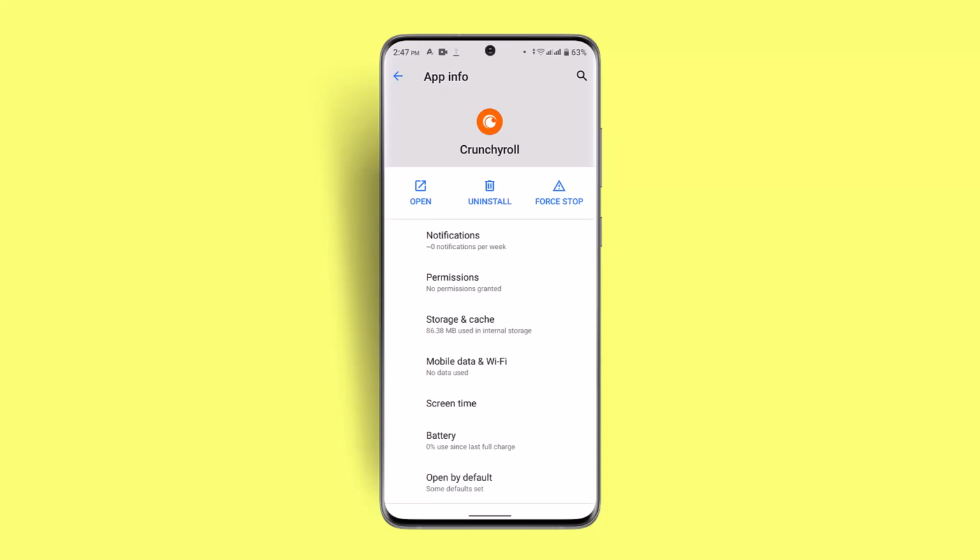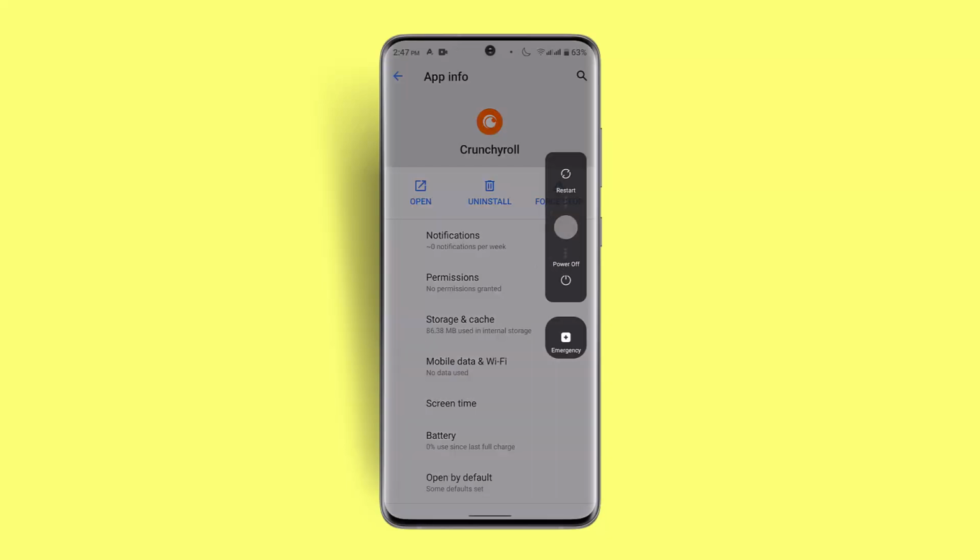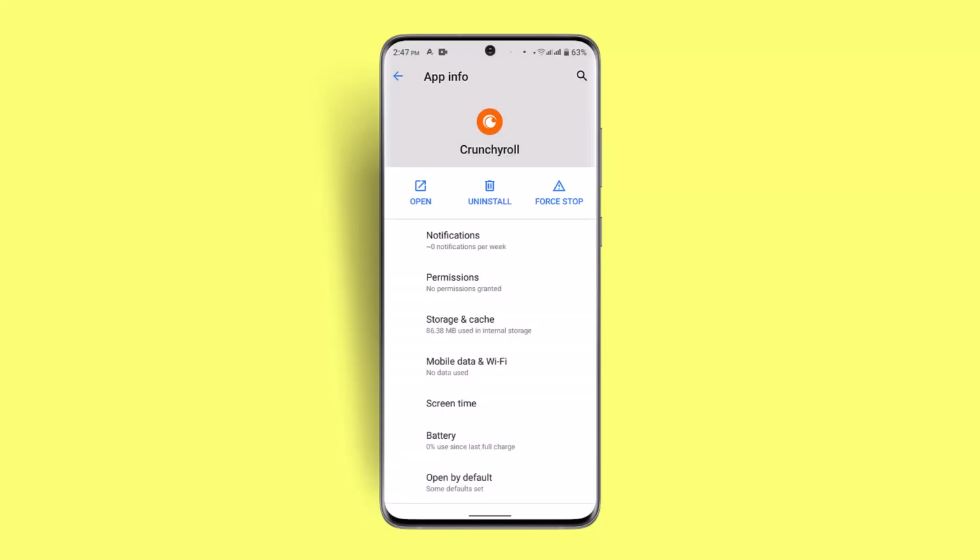If that's also not working out, you could try uninstalling the application and restarting your device by tapping on the side button, and then reinstall the application. That could fix the issue all at once.